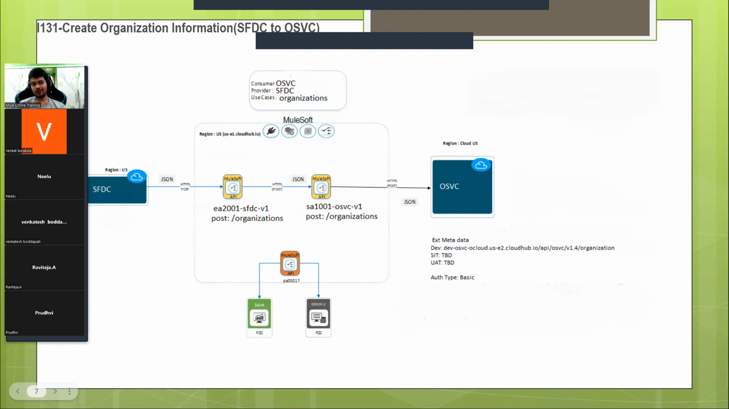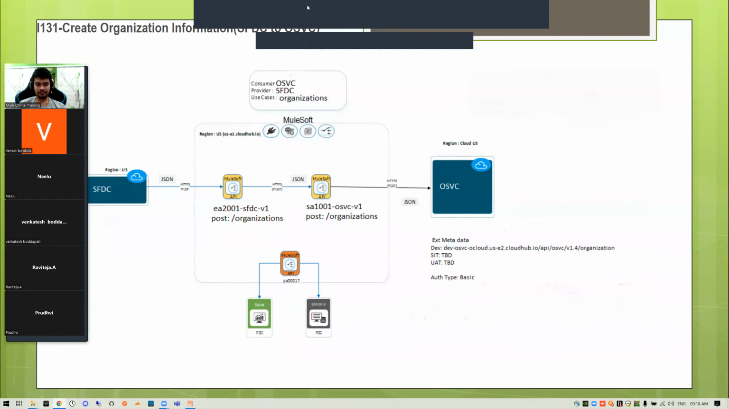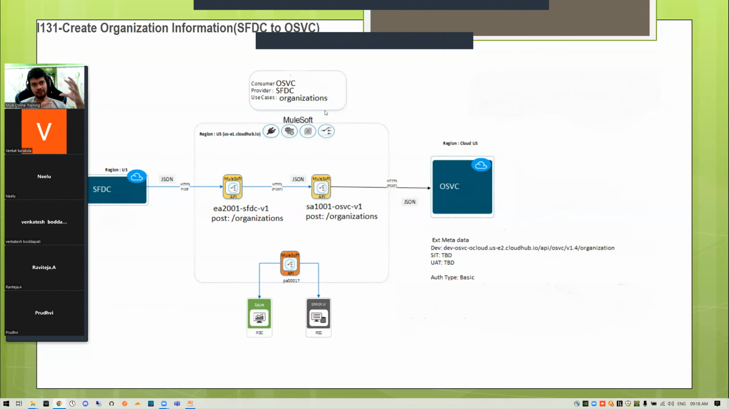Okay, so basically what we call it is the data mapping sheet, guys. They are trying to give that information using the data mapping sheets, which means I'm getting some information from this particular field and I need to post it to that particular field.